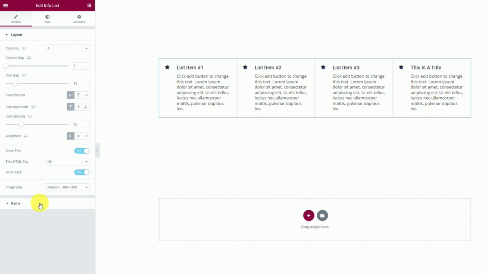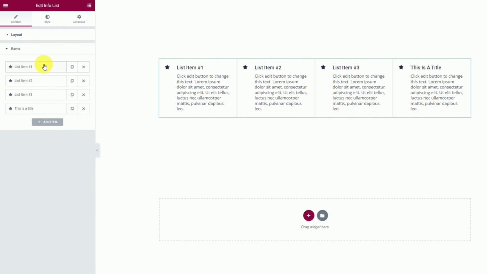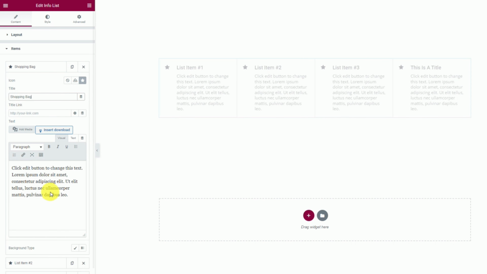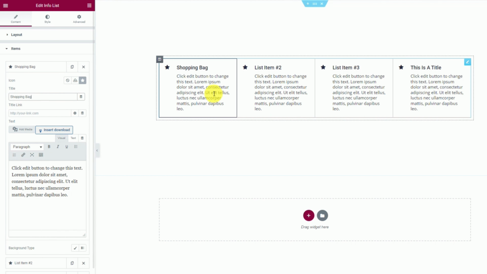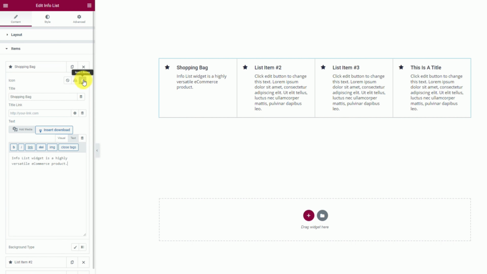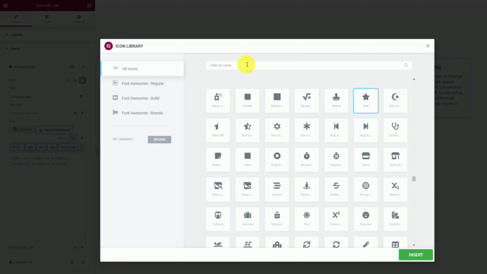Now in the item section, let's click on the item and see what's inside. There is an icon selector on top, a field for the title, then a title link and a field for descriptions. We already changed the title, let's do the same for the description. Then we can change the icon for a relative one.